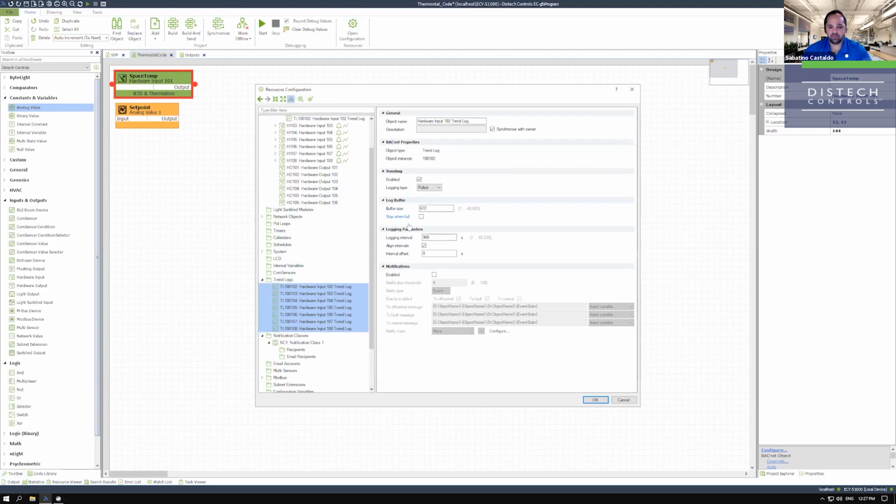What we've done is we've made it work out to about a 7-day record holding. So 900 seconds with 672 records. That works out to about 7 days. So every 15 minutes we'll take a record. And that's typically a good value.